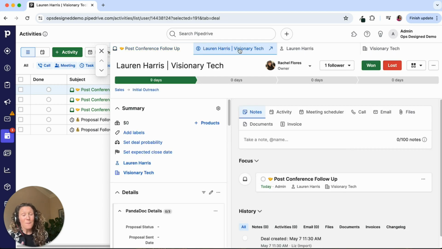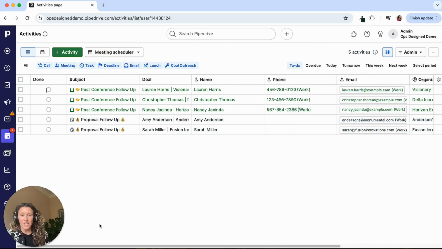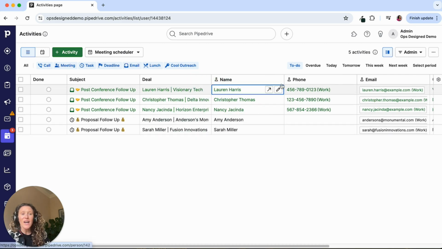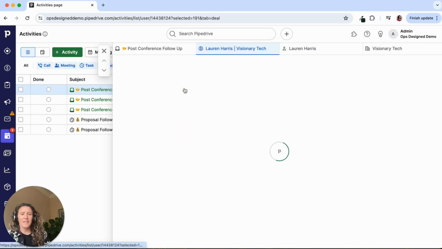But the next thing I want to do is show you how you can customize what you can see over on this left-hand side so you can, again, just work really fast through that list. So I'm going to click out of this here so you can customize all of the columns that you are seeing. So for me, I don't like to see the done here. It's not helpful for me. I also don't need the name, phone, email, or organization because I've got the name and organization in my deal title and the phone and email I get when I click and get that pop-out.